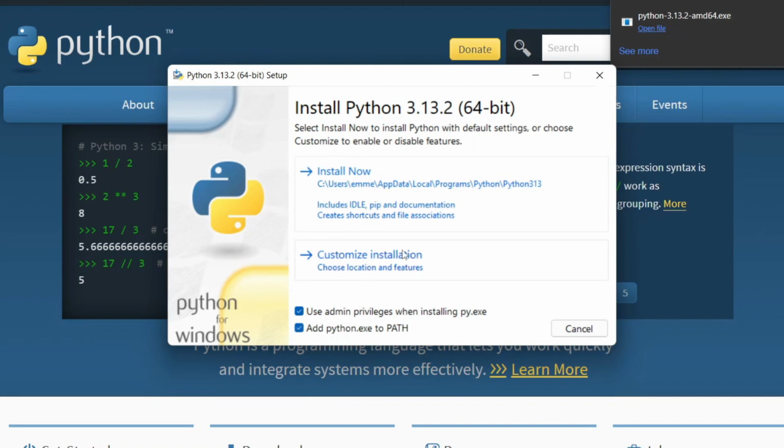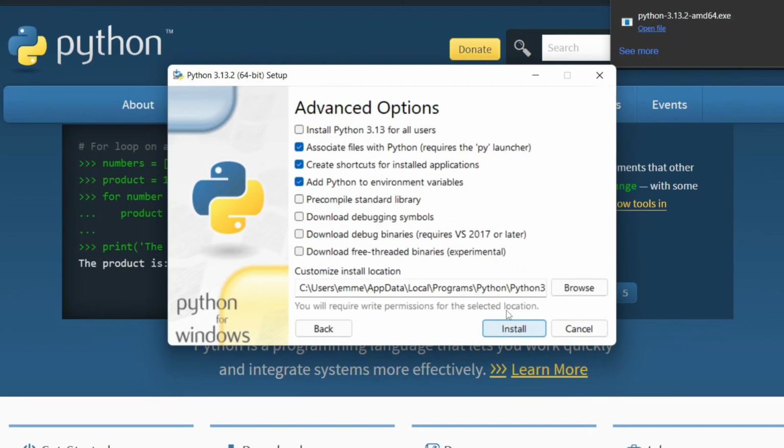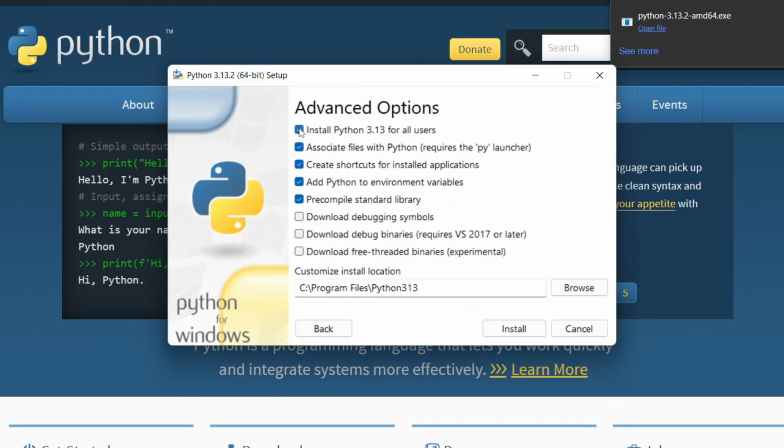Now once done, go ahead and click on your customize installation, and then once you're here, you can go ahead and click on next, but make sure that the for all users is also activated. Make sure it's ticked fully. Now once you've ticked that, go ahead and click on next, and then once here, you need to pay attention again. Go ahead and click on install Python 3.13 for all users, and also click on the download debugging symbols.